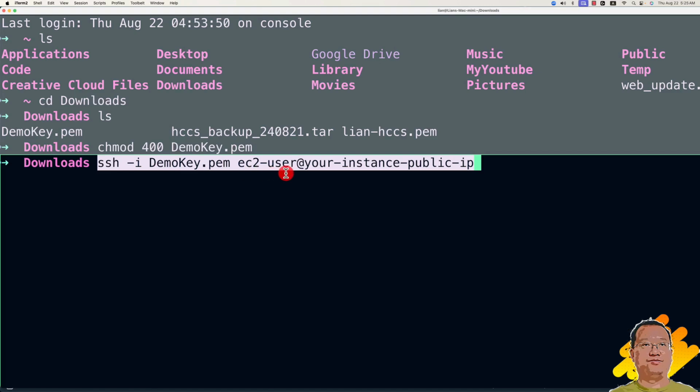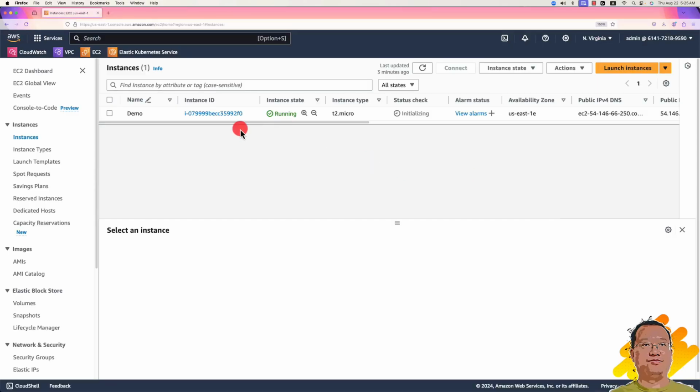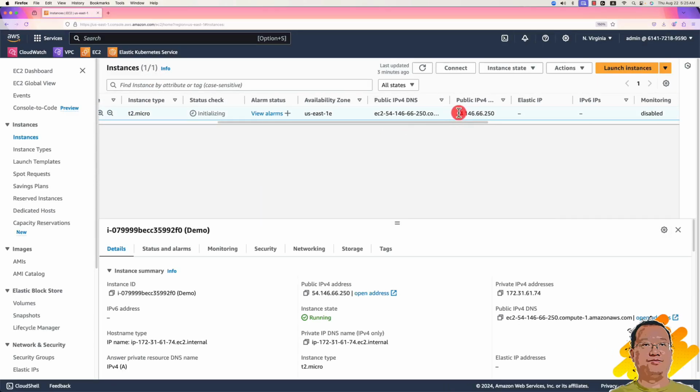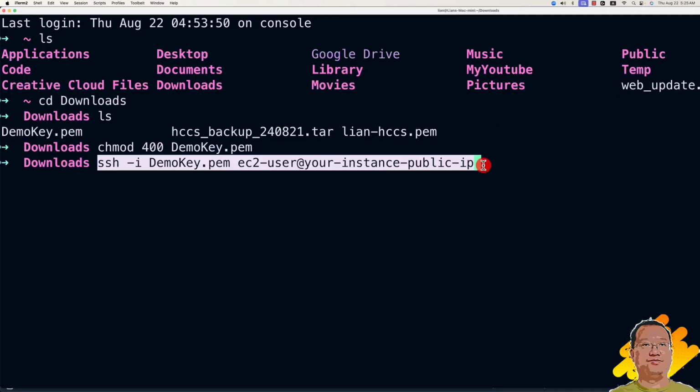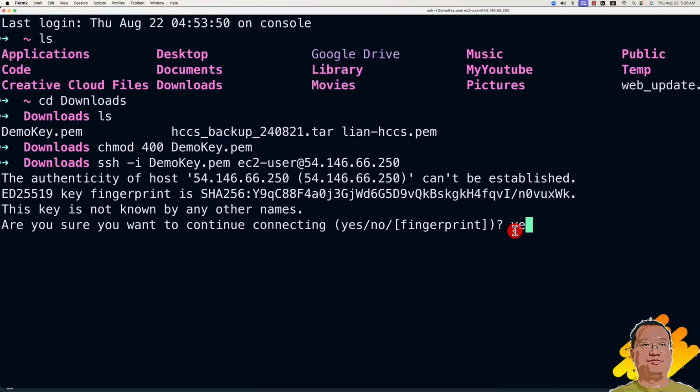ec2-user is hardcoded. If you use the AWS Linux image, do not change it. Also add your EC2 instance public IP. How to find it? We can open the instance list. Go a little bit right. There is a public IP. Copy and paste it into your command. Enter. Enter yes for the question.